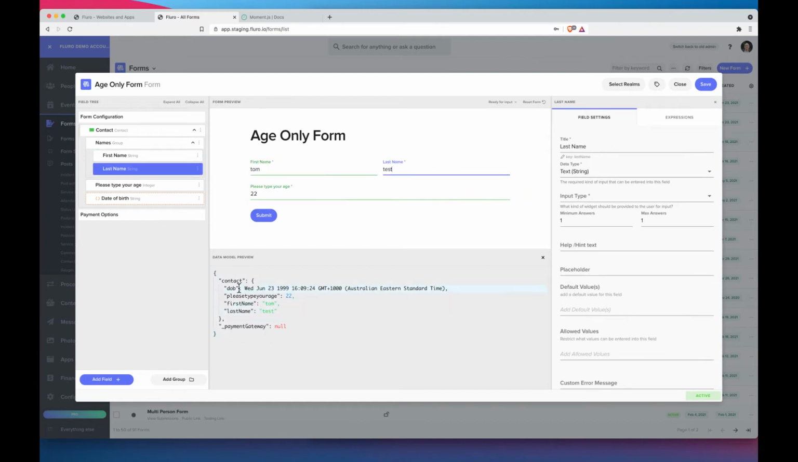Tom test, and this is the data model that's actually going to be sent through to the back end when someone fills in the form. You can check that out by clicking up here and clicking show the data model, just so you can see that it's actually working and it's all correct. But the user doesn't actually see this field. That's how you use that hidden value field.